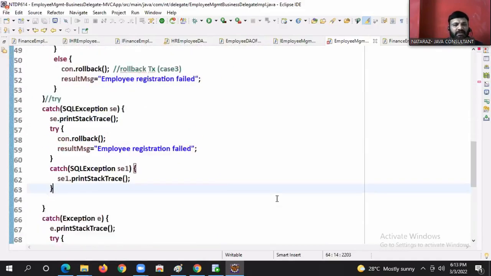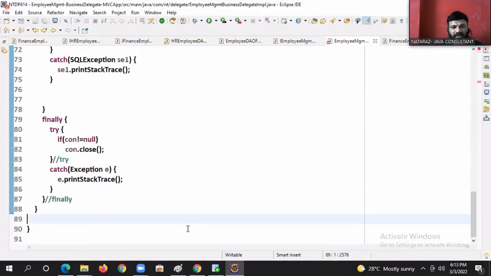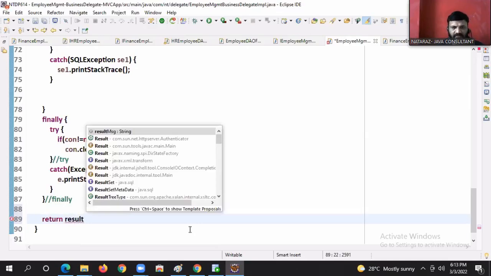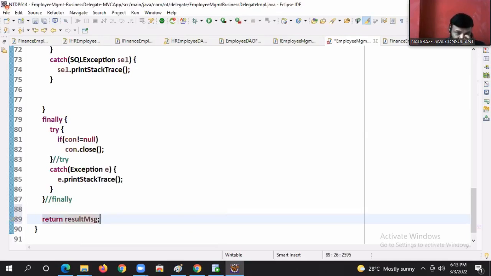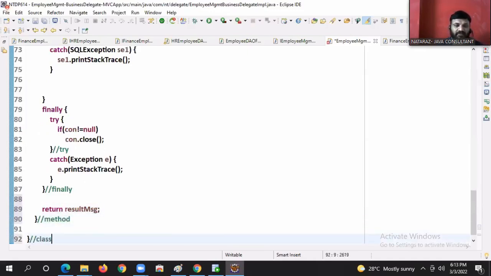Return statement at the end, finally block. Return result message. What message? Return result message. Cool. End of the method, end of the class.